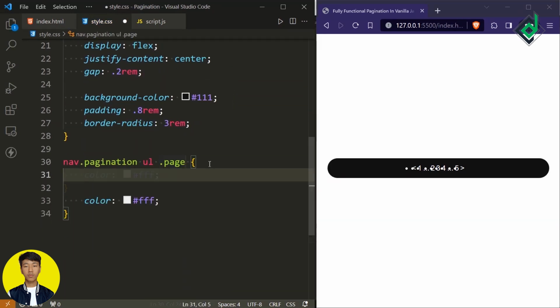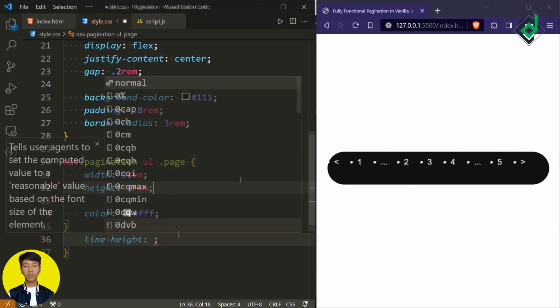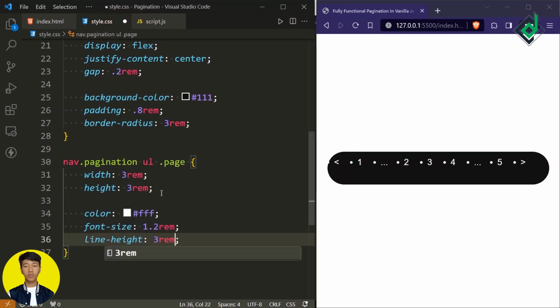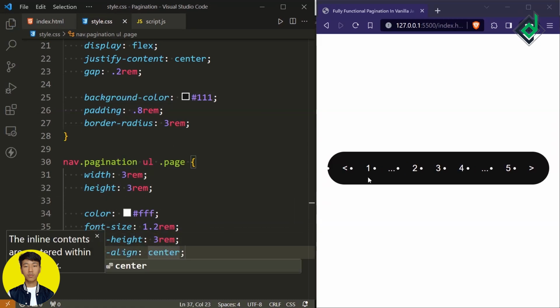Now for our list item with class name page, I just want to give some height and width, and also I want to change some font size. And if I give a line height of 3 rem, which is the same height as the list item, with the help of this code, you will be able to bring your text vertically centered. So it's kind of a trick. And if I give text align to center, then that will bring your text horizontally centered.